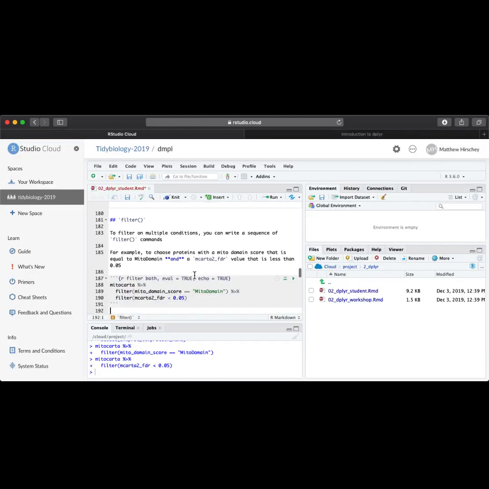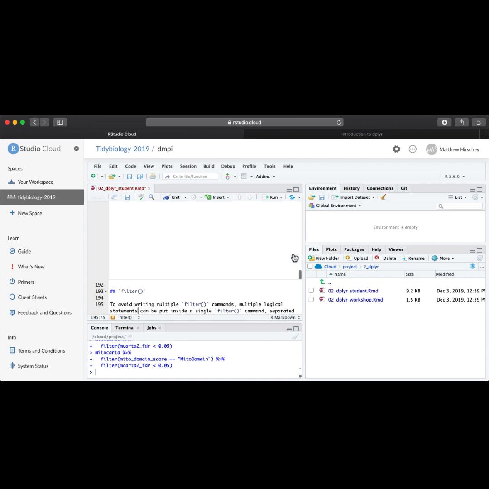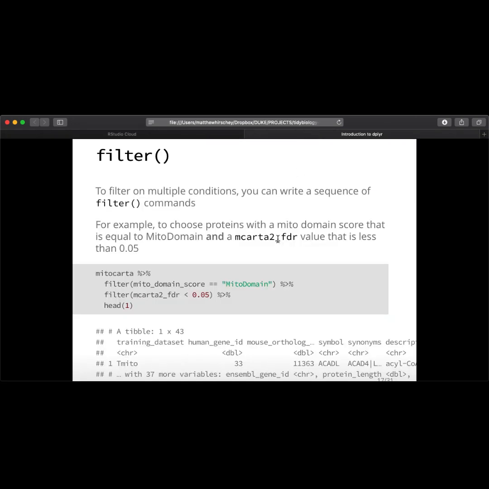So if we execute that here, you see there are now only 328 proteins for which both these conditions are true.